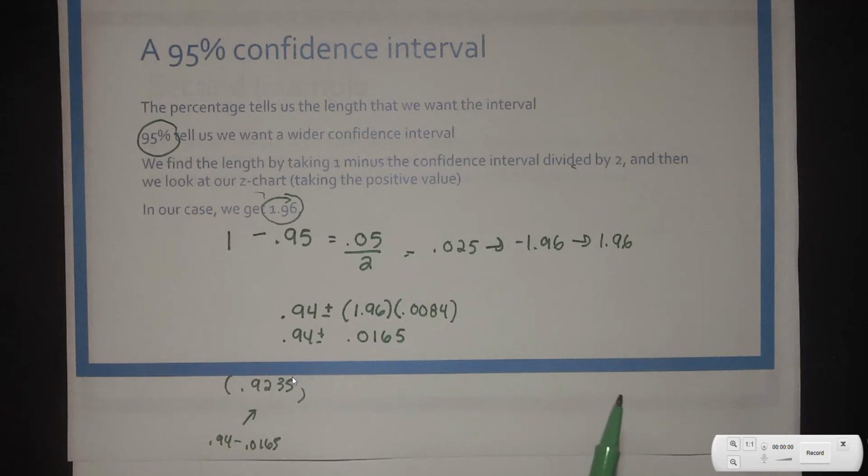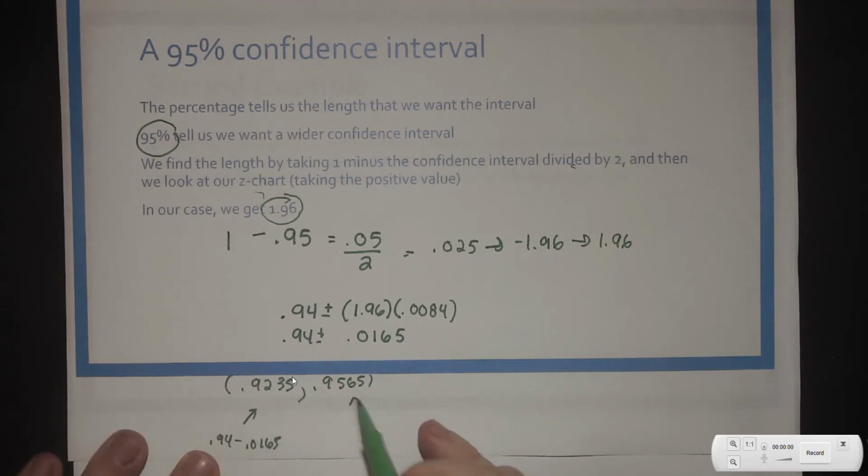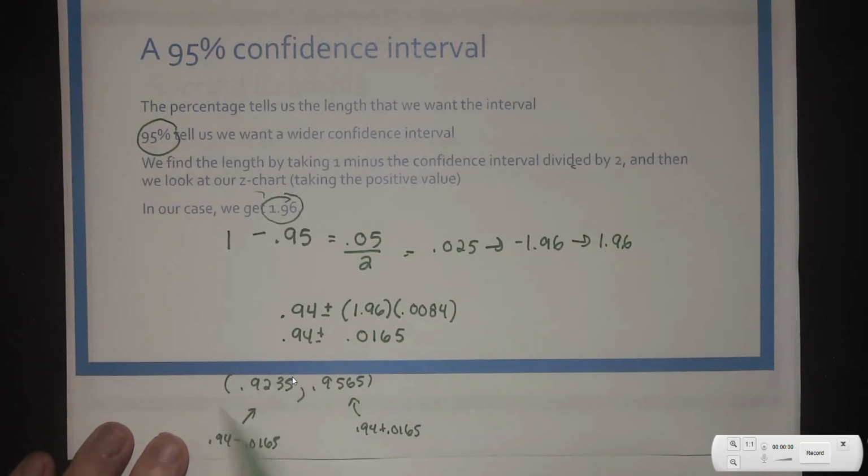Okay, and then I want to do 0.94 plus 0.0165. So that gives me 0.9565, or 0.94 plus 0.0165. Okay, and so this is my confidence interval.